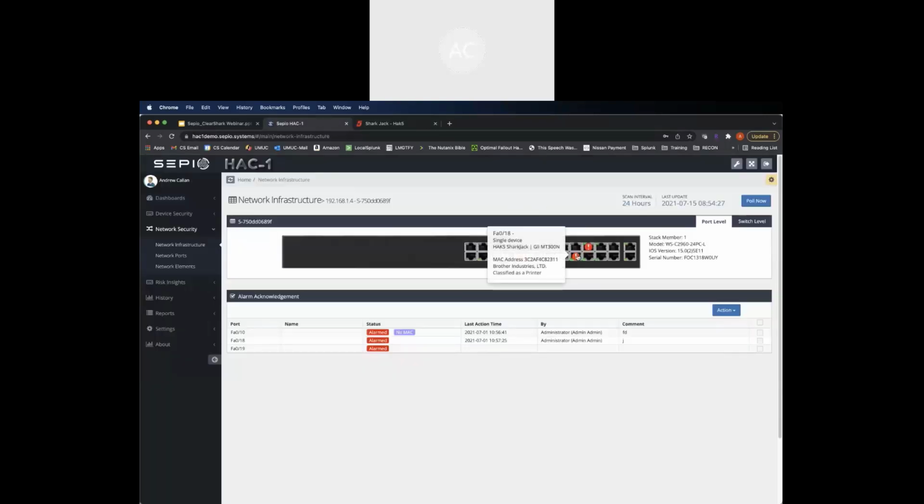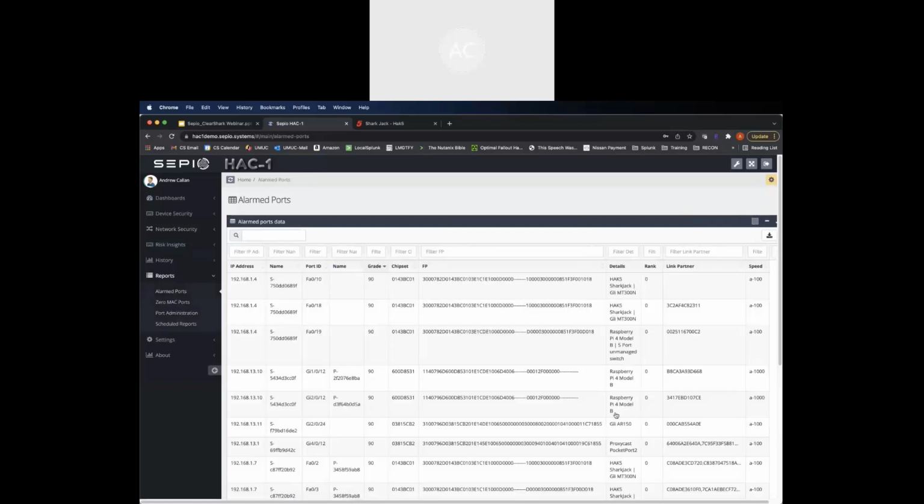Another one of these, we have another Raspberry Pi device that is classed as a PC. We have another one that is masquerading as a printer. We can click on the reporting for alarmed ports for a condensed view of all of these violations that we see connecting into our switches.